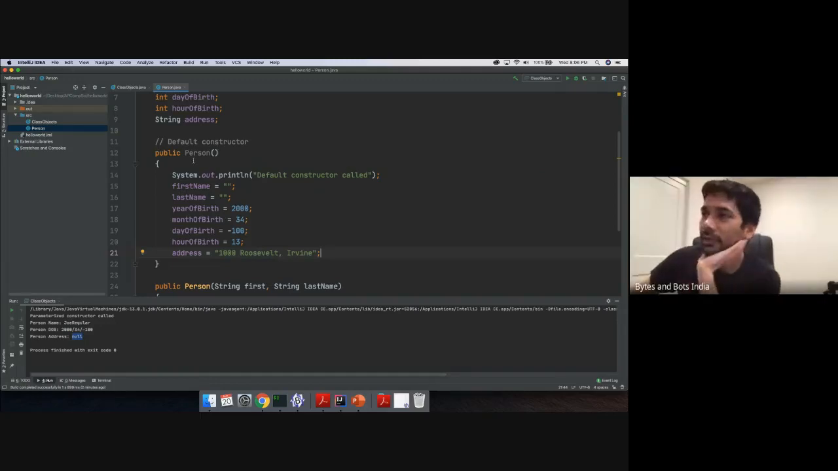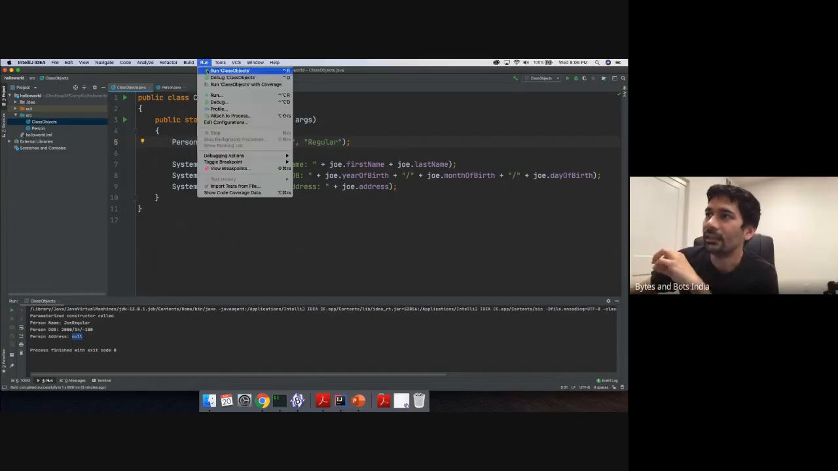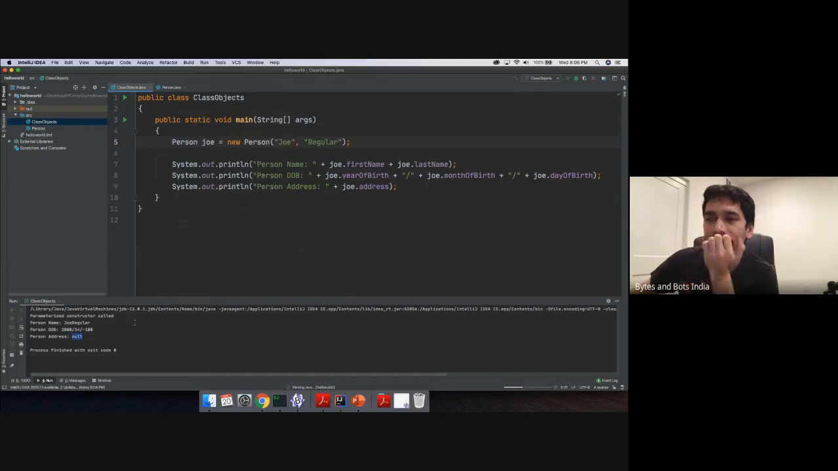So once you have this constructor written that way, go to class object and delete all that we were writing there. Just leave it as Joe equal to new person. Save files, both of them, and then run the program.